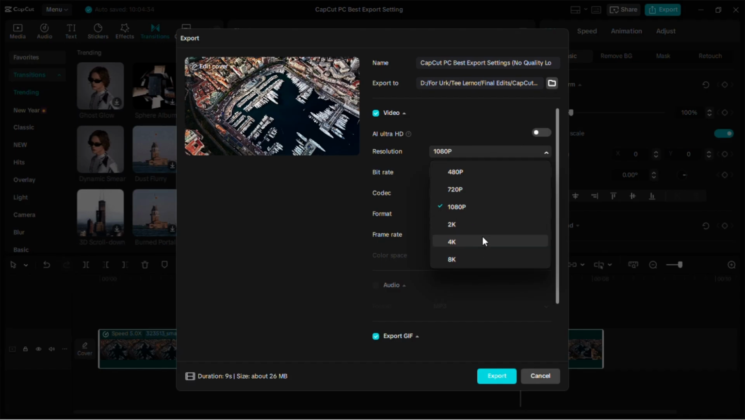But I recommend making it the same as the resolution of your original file, unless your original file is a very low resolution. In that case, you can choose higher resolutions, but without going too high, like from 480p to 4K. Rather, make it 720p or 1080p, and also keep in mind that it will increase the size of your file. Then choose your file bitrate.